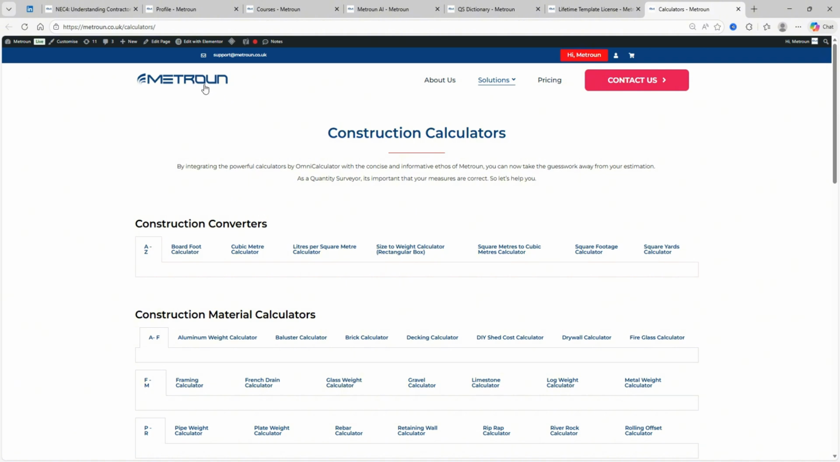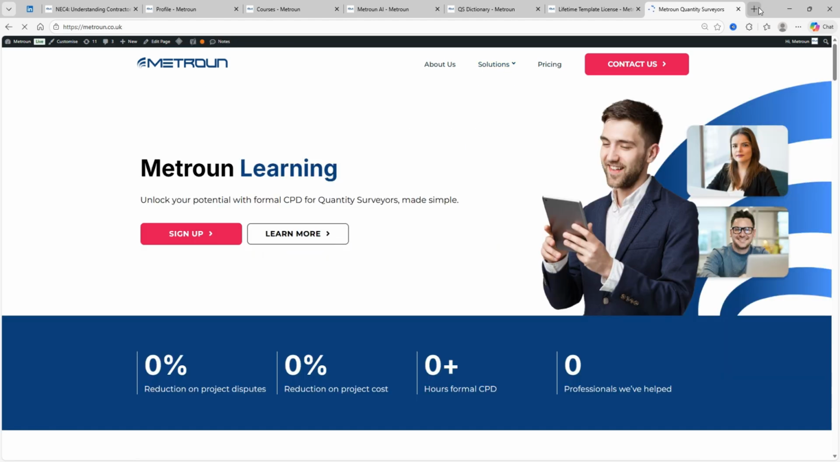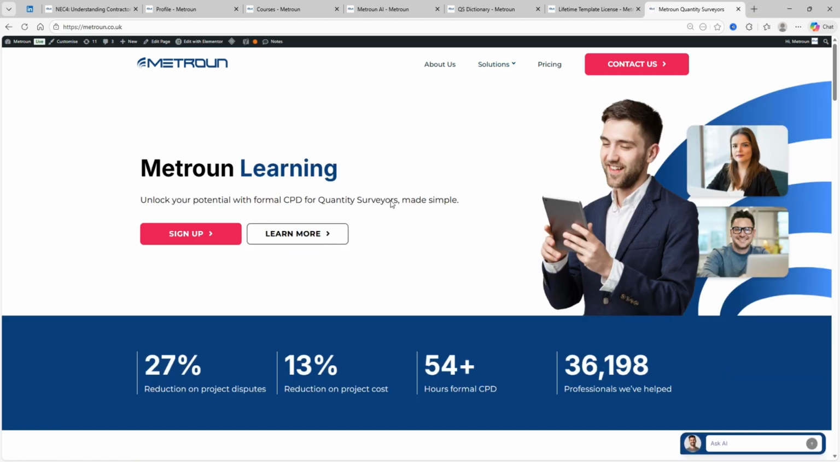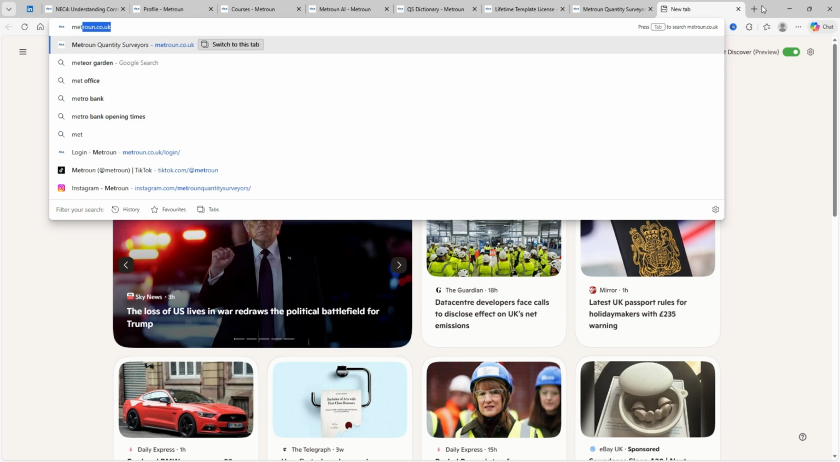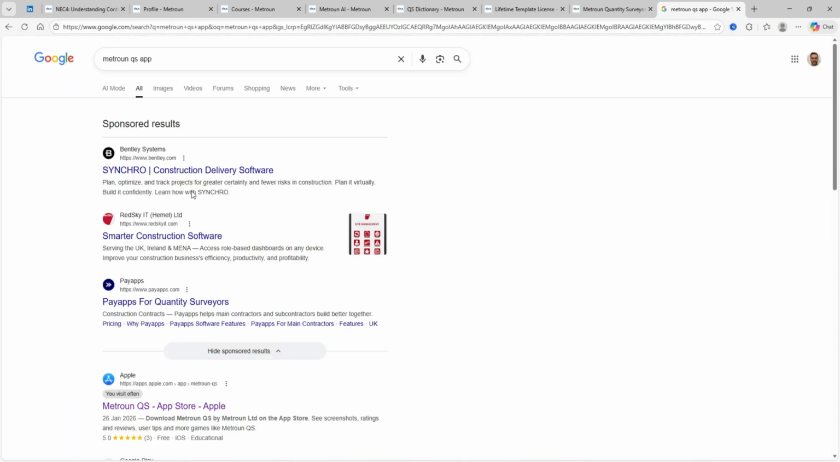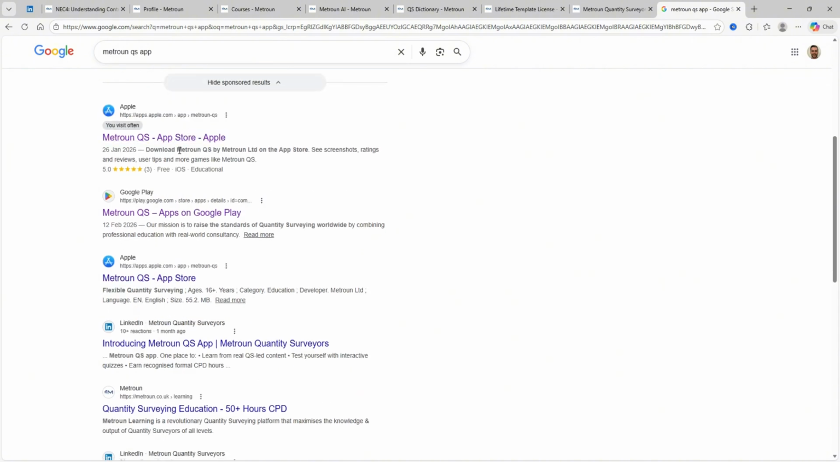Now, what I'll do on a future video is I'll show you the app and how we can use that as well, because the app has additional functionality. So if you were to go on to Metroun QS app, you'll see that we've got the app on the Apple Store, and we've got it on the Play Store as well. So there's additional functionality.